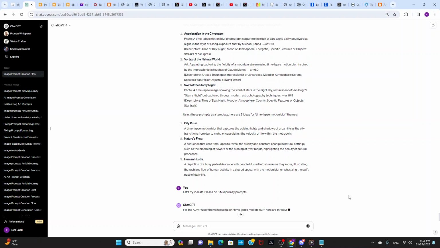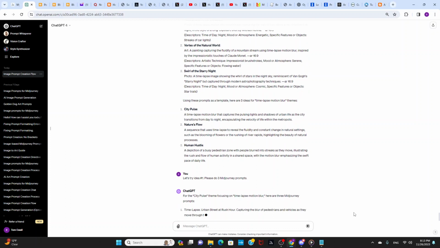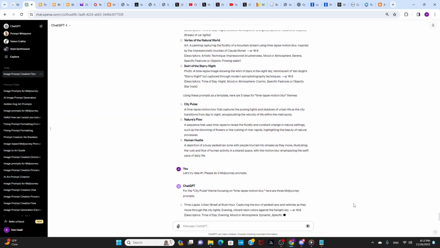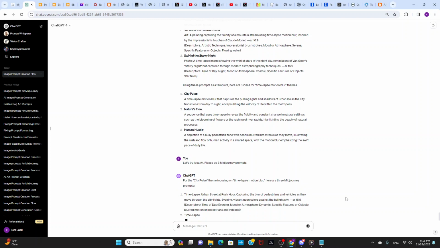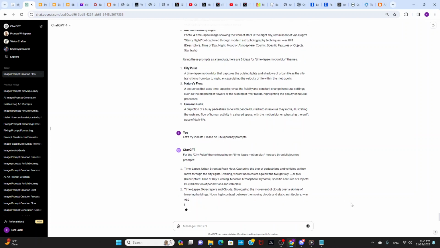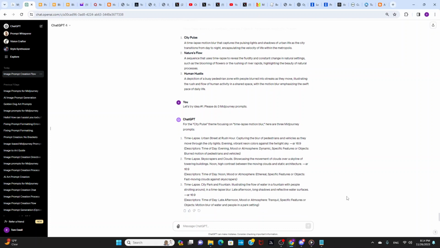Okay. So now here in this session, I did not explain to you what descriptors are. So descriptors are basically things that you can add to an image to give it some more interest, like a time of day or environment or perspective or lighting, things like that.